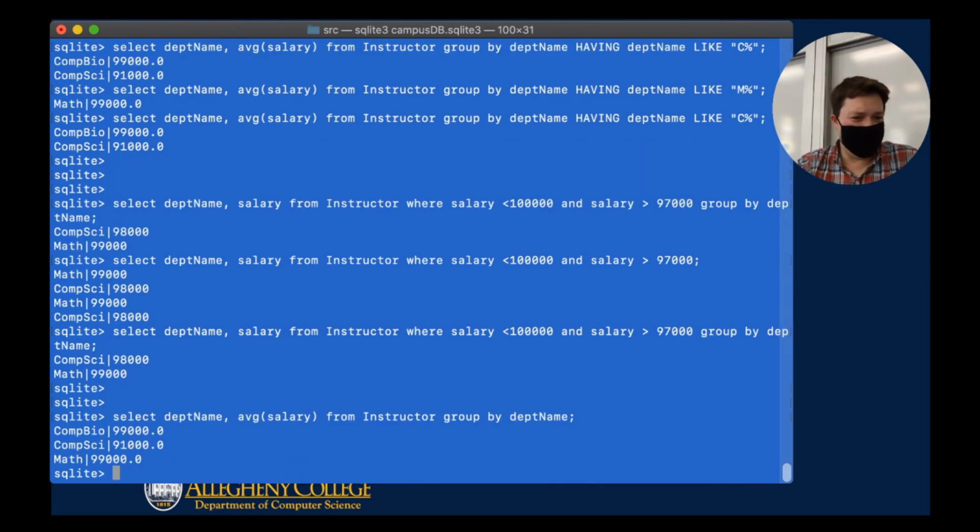Okay, so this is giving me the department name and the average salary from each of these departments. So it says, okay, go through all this information, sort the information by department, and then give me the average salary from each of those departments.